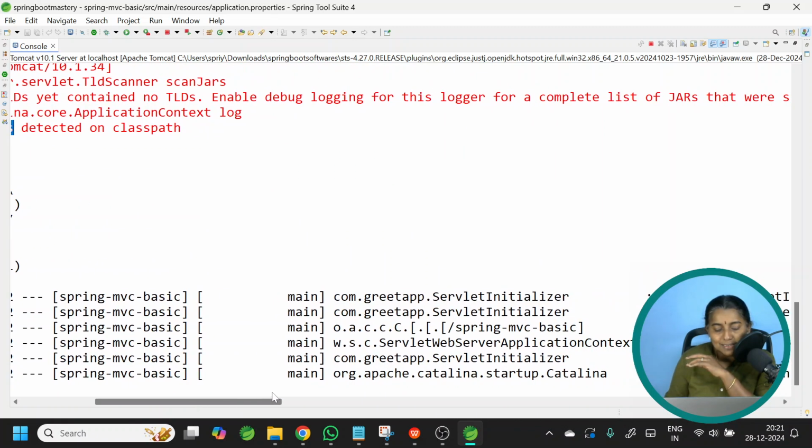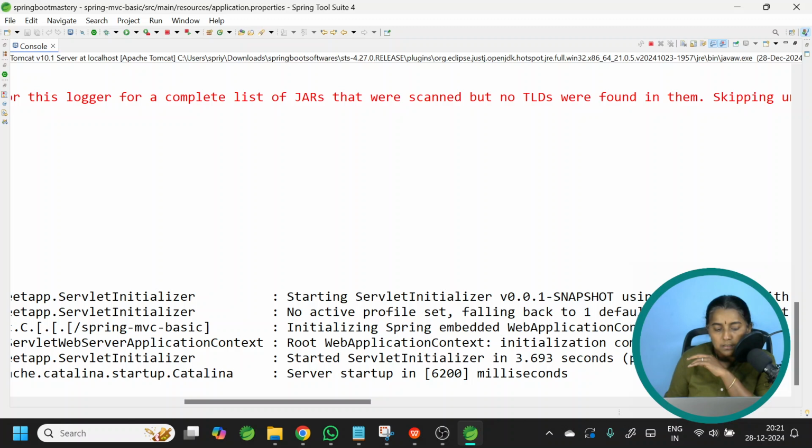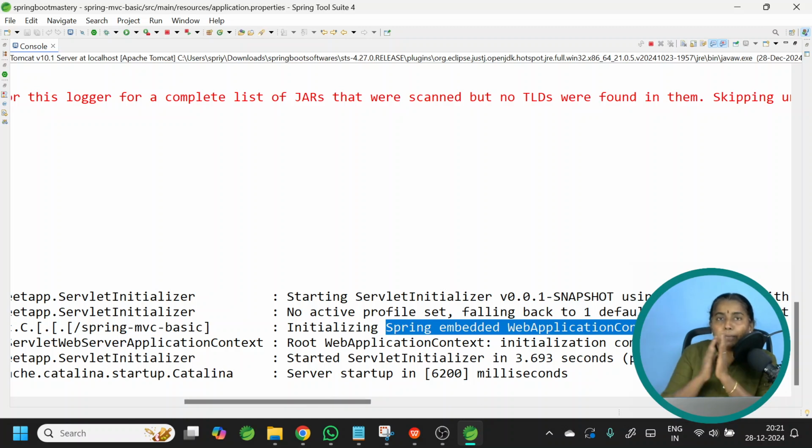What is the class that is getting started first? Spring embedded web application context. Started servlet initializer. Your application has started, that's all. The moment the client clicks that URL, automatically the request will go to the dispatcher servlet. The dispatcher servlet will go to the controller, do the operation, return the result back to dispatcher servlet. The dispatcher servlet will show the view page. Once it is done, you will see some more output over here. We will check it out.